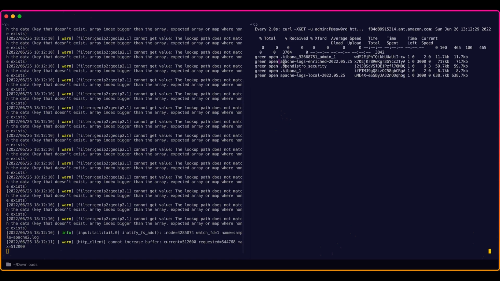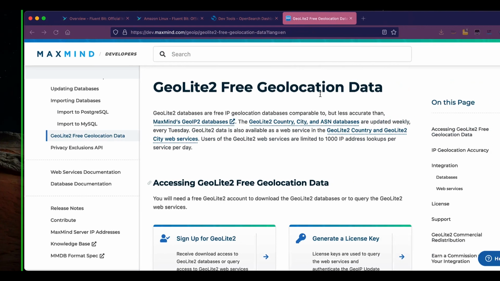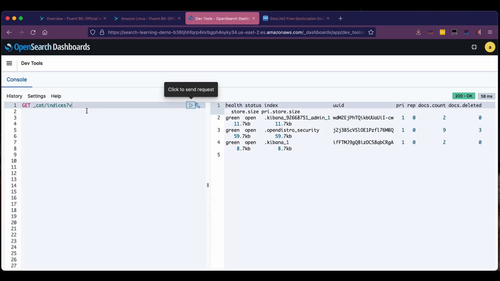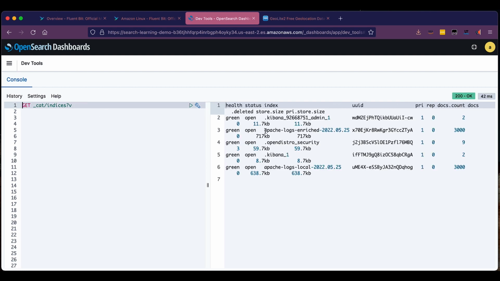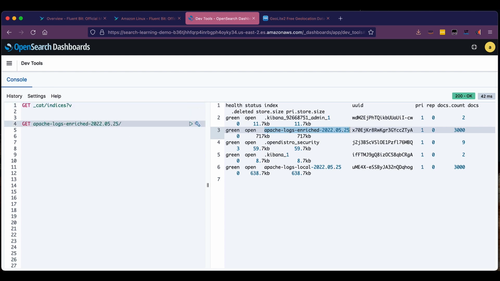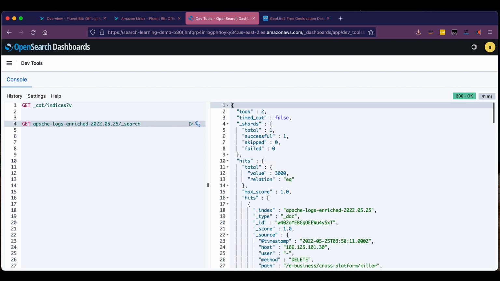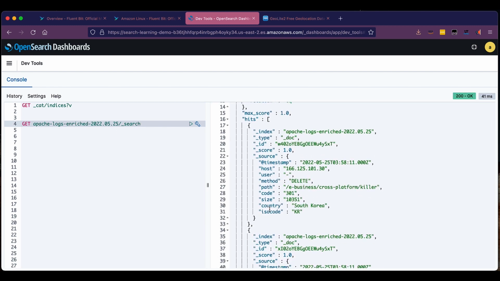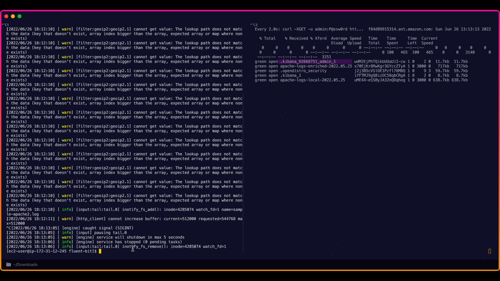Now you have this index created. Let's take a look at how this has been created. I'm going to the DevTools, run this command. Now I have this new index created. You can see a new attribute has been added to the index with the country and ISO code based on this host. Let's look at the third one.